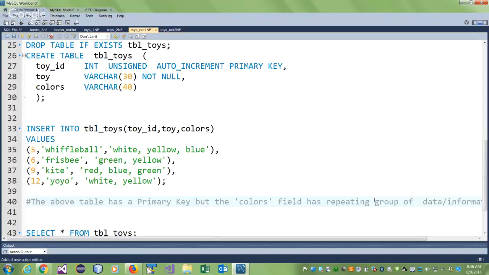Second, I have no idea what would be the appropriate size of this field. Some may come in 3 colors, some may come in 5, some may only be a single color. So I'm saying I've done 40, but suppose the colors increase for a toy and 40 is not enough, then I'll have to maybe go to 60 or 70. I'm not sure of the nature of the data. As a designer or a programmer, I won't be able to give it an appropriate size.